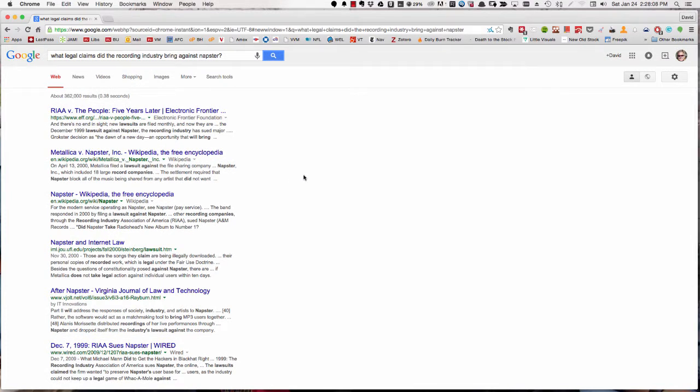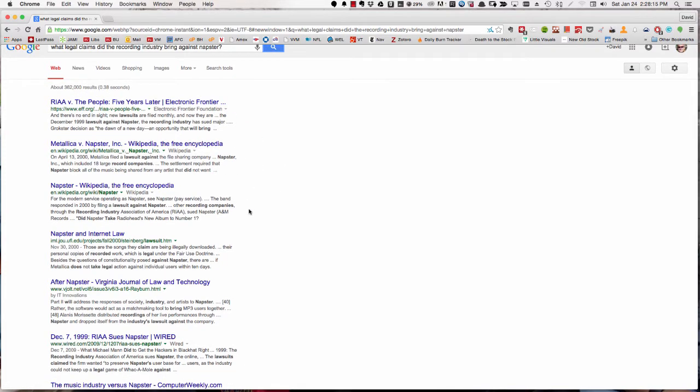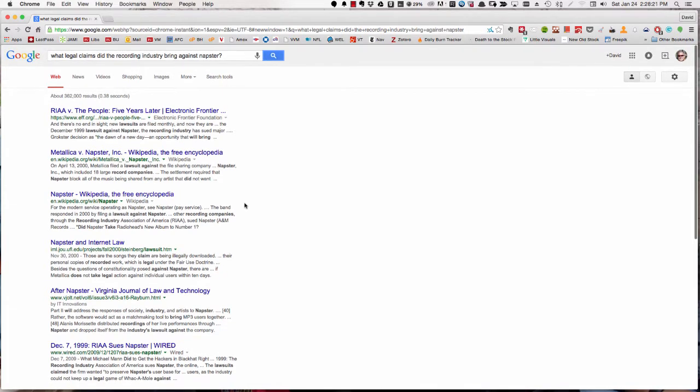But what if I want to limit the results to court cases? This is good for general background on the Napster suit, but what if I want to read the legal decision that ordered Napster's shutdown? There's an app for that, or to be precise, a specialized Google search tool for that called Google Scholar. Here are two ways to reach Google Scholar.